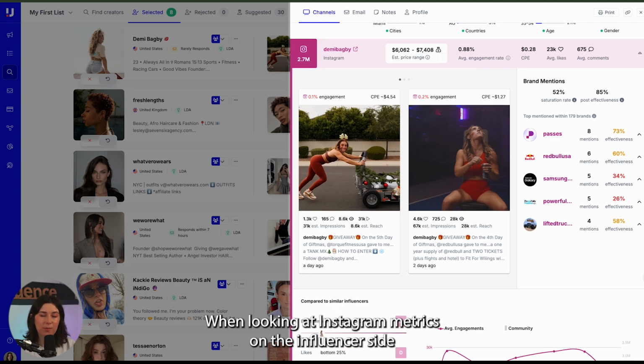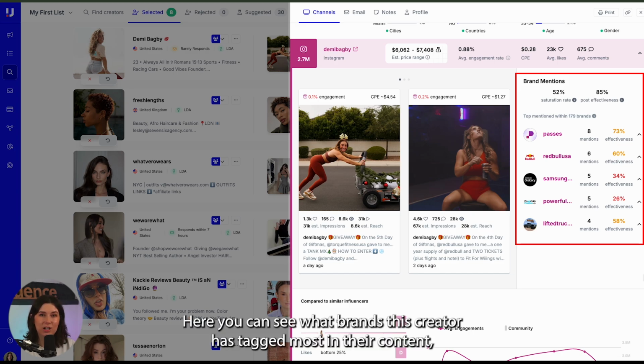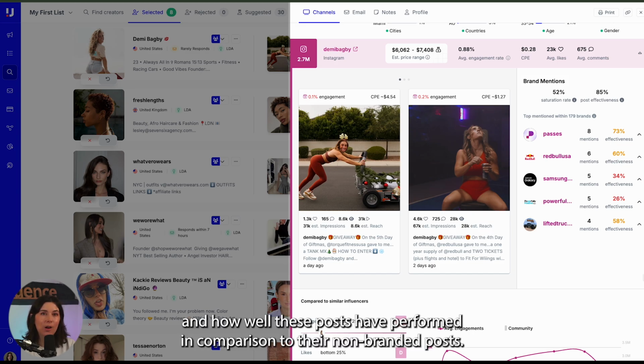When looking at Instagram metrics on the influencer side panel, for many influencers, you will see brand mentions. Here you can see what brands this creator has tagged most in their content and how well these posts have performed in comparison to their non-branded posts.